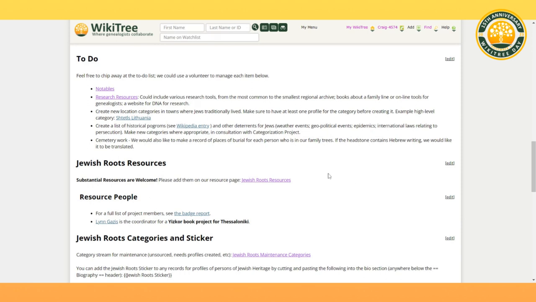And cemetery work. We'd like to make a record of places of burial for each person who is in our family tree on WikiTree. And if the headstone contains Hebrew writing, we would like it to be translated. If you do have a photograph of a tombstone and you believe that it is Hebrew writing, keep that in mind. We're going to discuss how we can help translate that. So all are welcome.